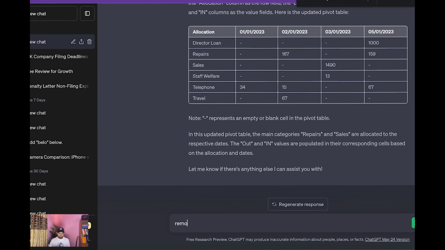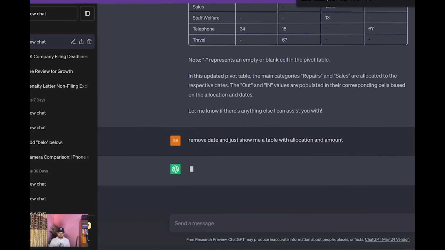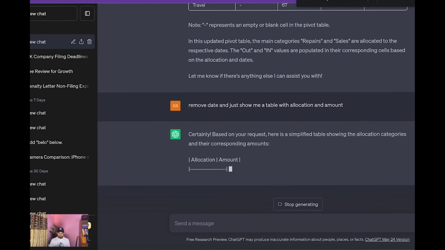So I'm instructing it to remove the date and just show me the category wise total table with the allocation and the amount. So now let's have a look how it does. So this is perfect.